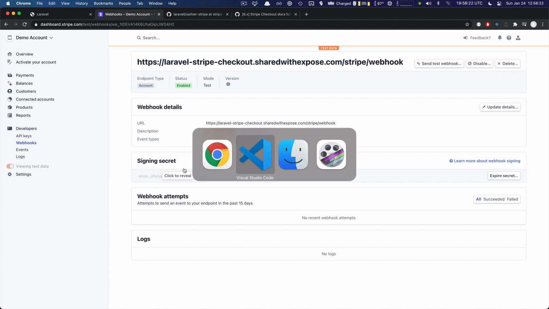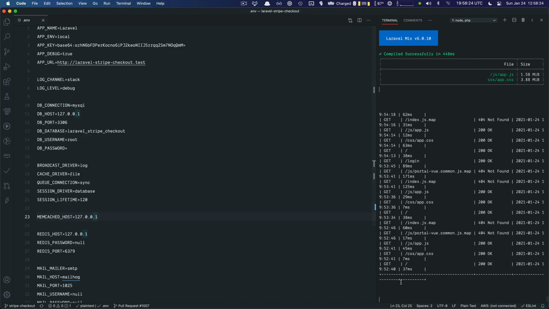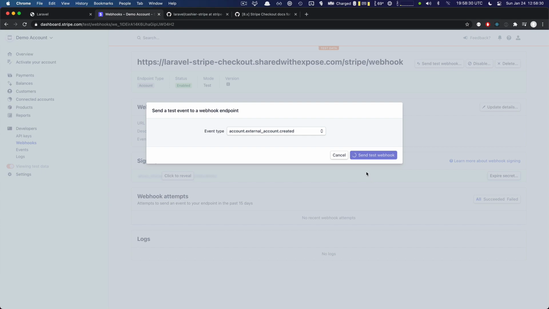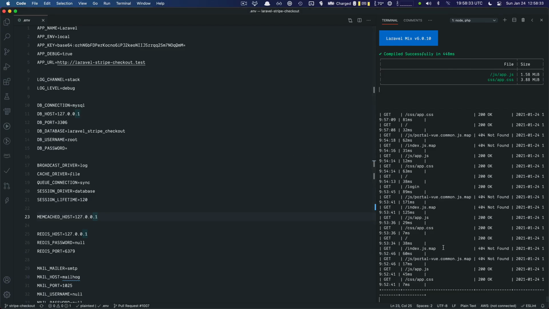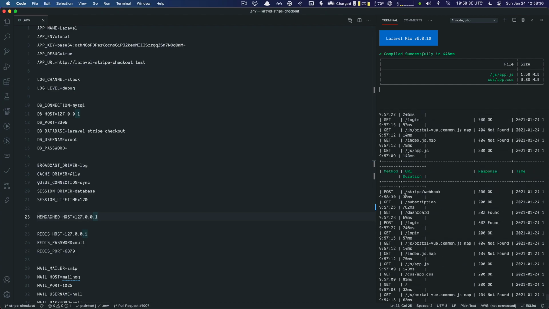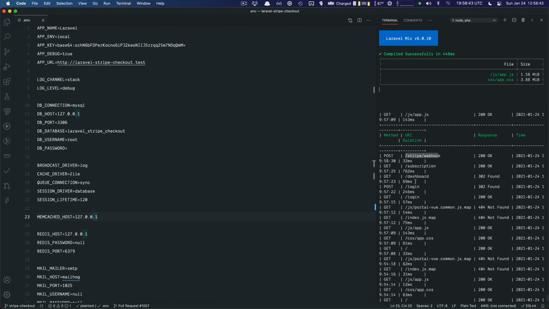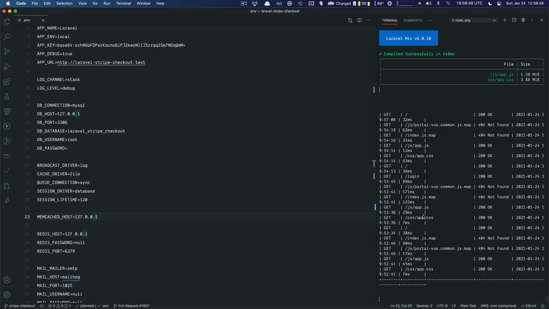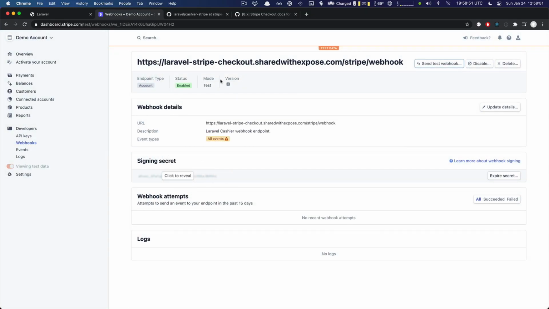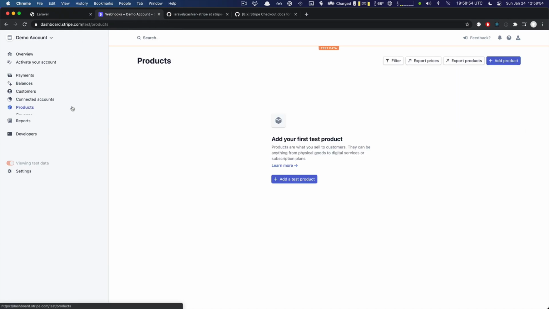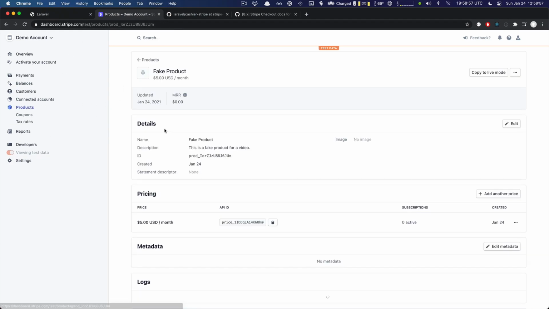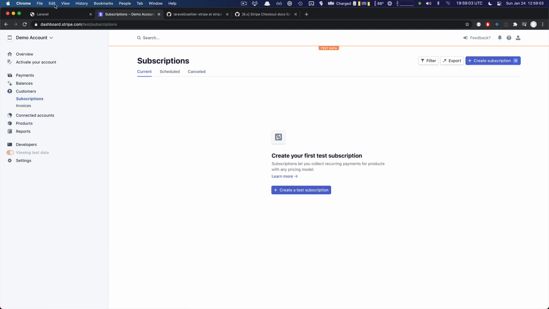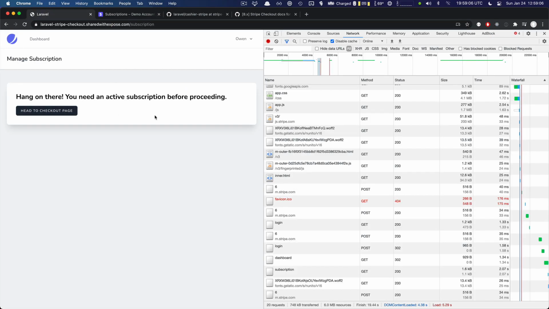We could send a test one here, and you'll see down here it come through. There it is, the Stripe webhook. And then I think what it did is it redirected them to the subscription page and to the dashboard, all that stuff. So that's all fine. Now we can go back to our products. Actually, we can go to customers and do subscriptions, and we'll sit here, and then we'll come back to our app and we'll head to the checkout page.